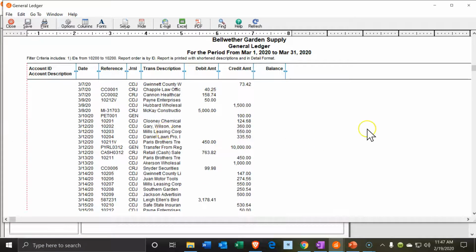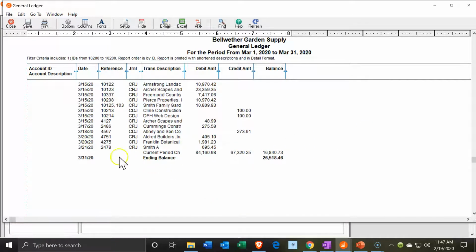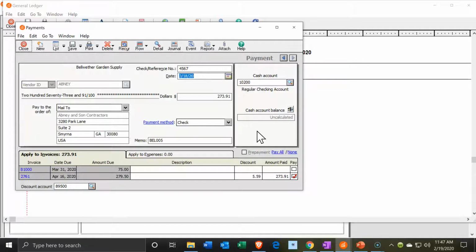And if we scroll on down to the bottom of it, we should then see we entered this on, what was it, the 18th, I think we entered it. Yeah, there it is. The $273.91. If we double click on that and zoom into it, then we have the bill that we had.